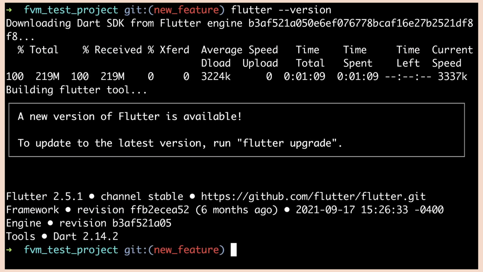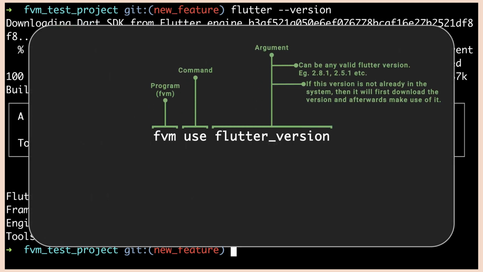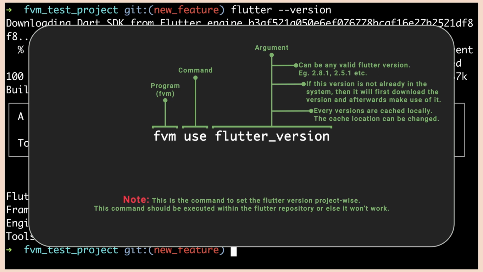Now using FVM, this switching can be made very simple. We would just use the command fvm use and the version number to switch to that version. Also, it stores all the Flutter versions in the local system cache, meaning the versions won't be re-downloaded but will be loaded from the cache when we switch back to it. So switching becomes very easy and quick.